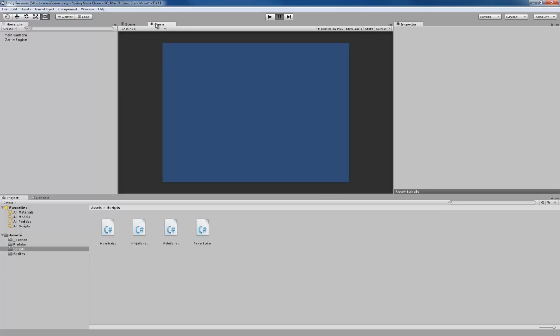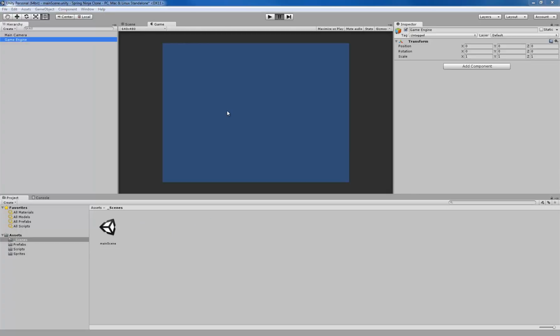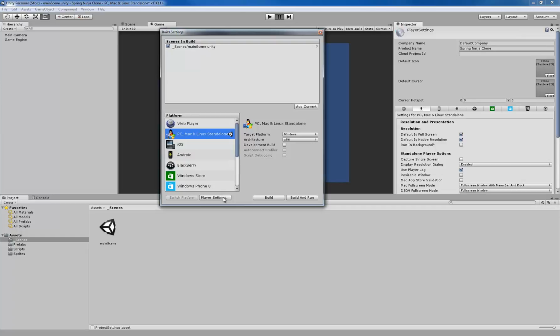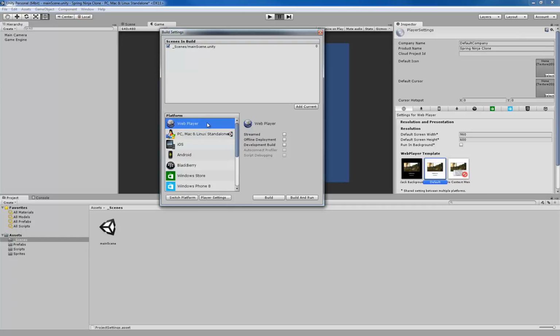Click on the Game tab and make sure that your resolution is set to 640 by 480. You can also check your build settings by going to File, Build Settings, make sure that your main scene is in your build. You can also click on Player Settings. So long as you have Web Player selected right here, you can make sure that the resolution when you build it is also set to 640 by 480.